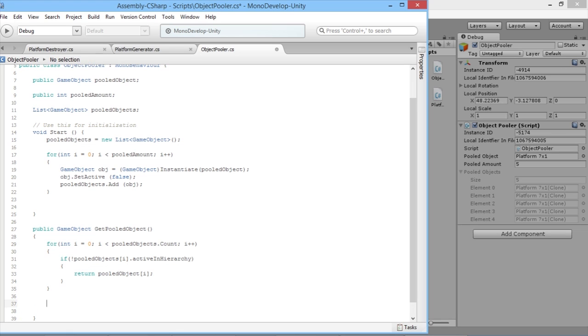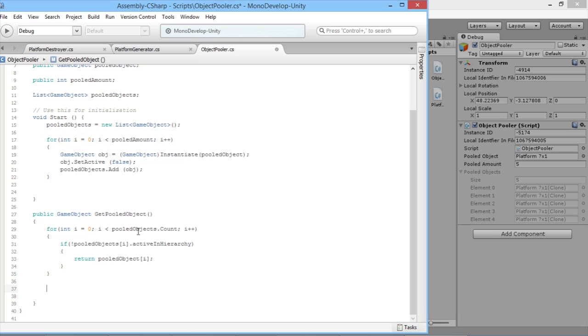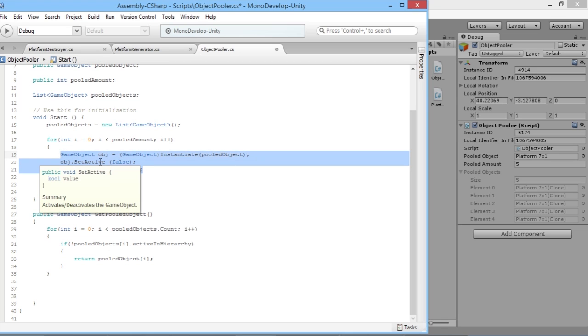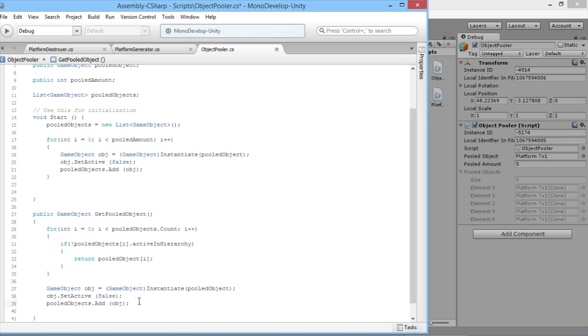So the next thing is down here, what if all our objects in our list are active and there's nothing we can do? We will probably want a way to add another object to the list to make sure that there's some extra space available. So what we're going to do here is copy the exact same script that we had here, because we just want to add a new object to the list.